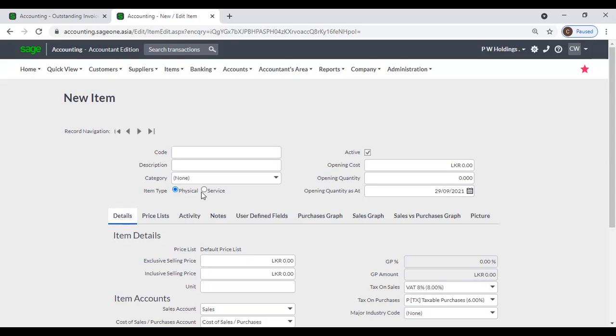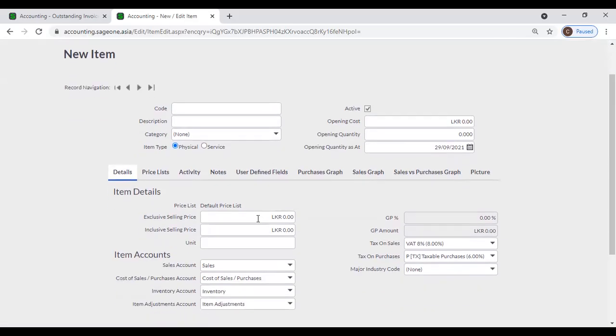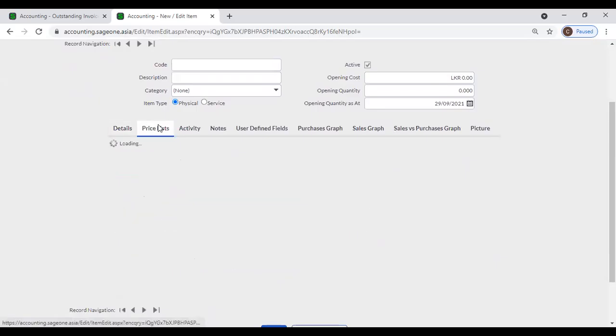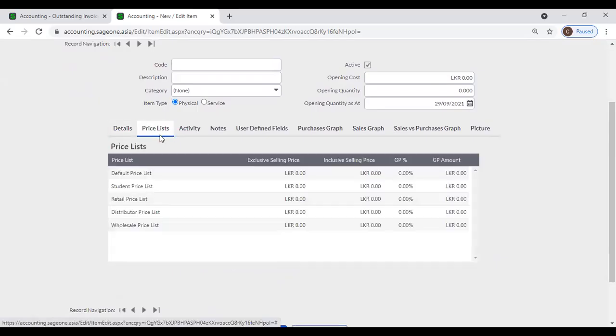Right. If you are creating any service items, you can select service, and if you are creating physical items, you can select physical. And if you select service, this opening quantity and opening quantity as date will not display. This will display only for physical item. After that, you can enter item details, that selling prices, and item accounts. If you have different price lists, you can enter that price list prices in this price list.